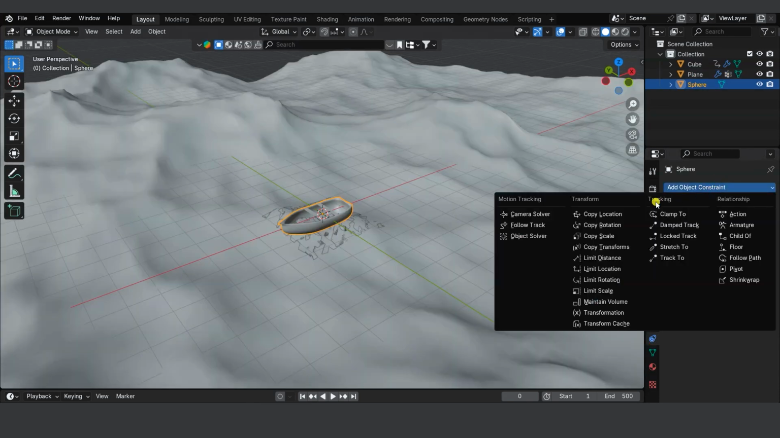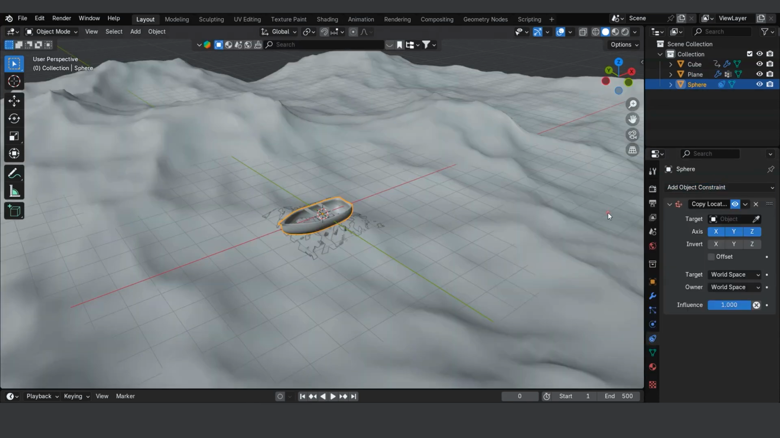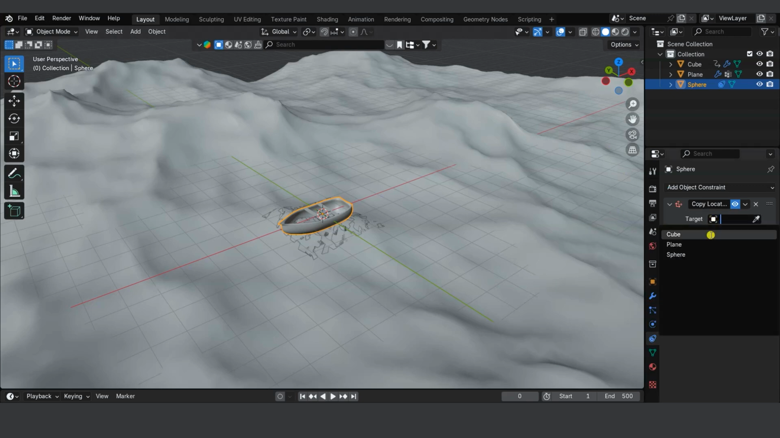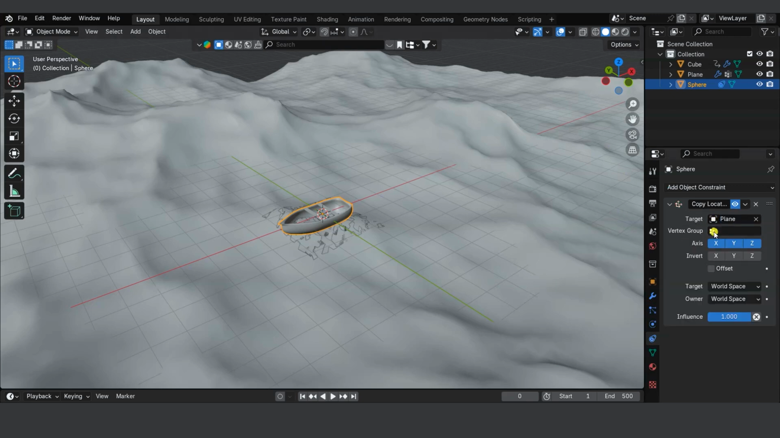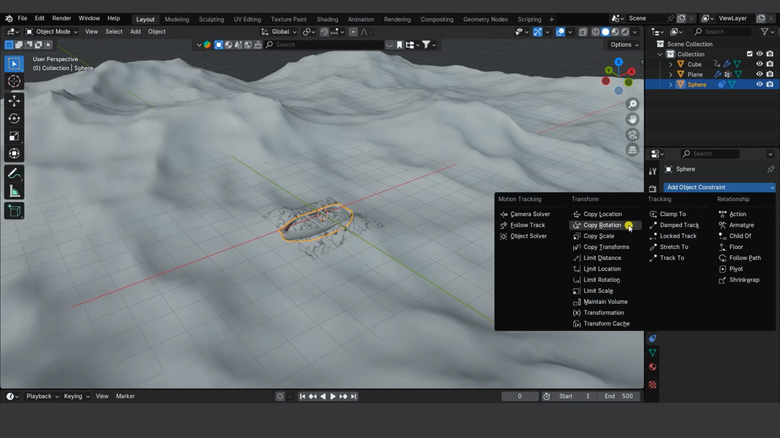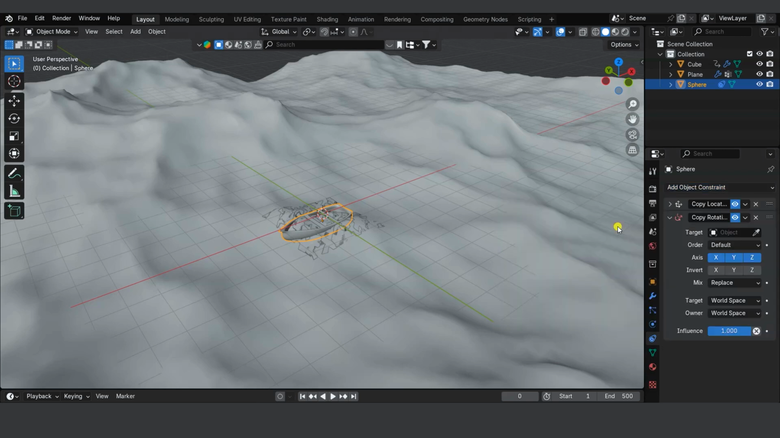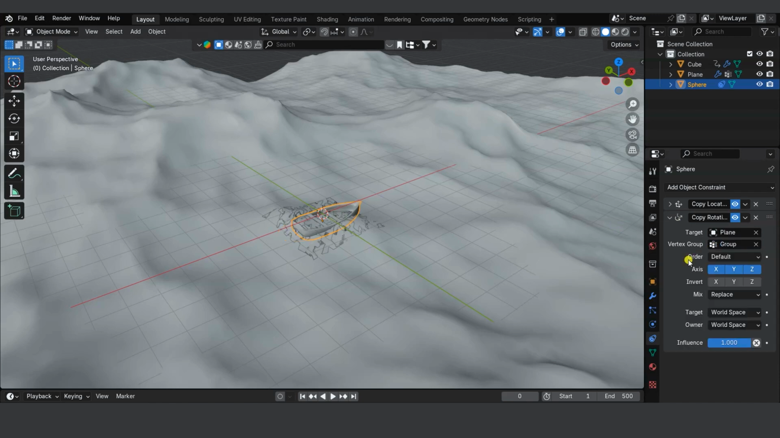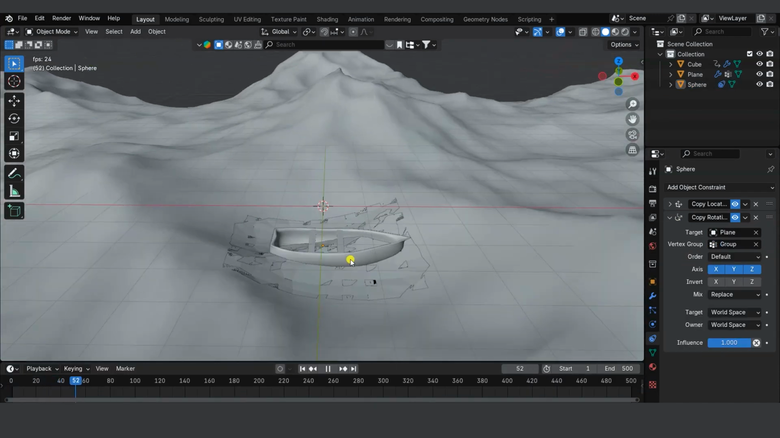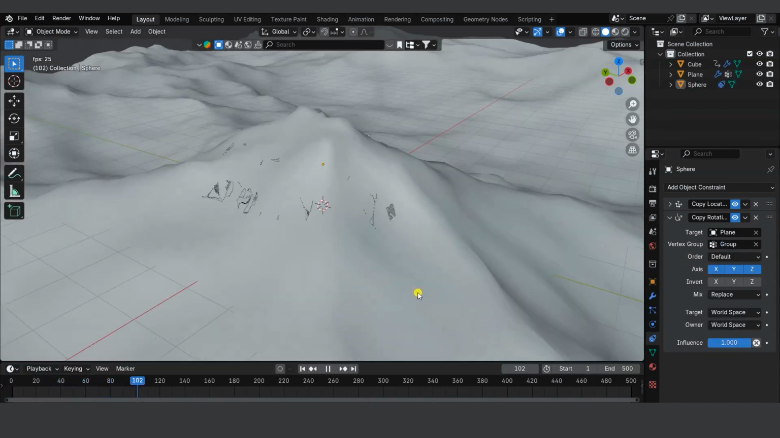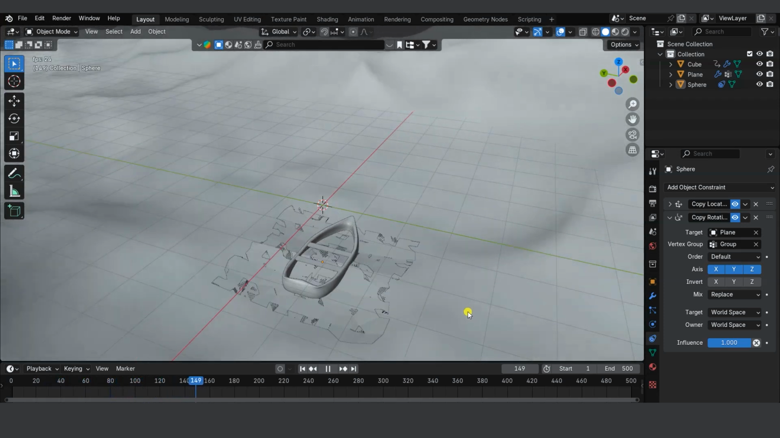Go to Constraints section and select Copy Location. On Target, select Plane and then select our group. Let's add a copy rotation and do the same. OK. Now play. Beautiful.